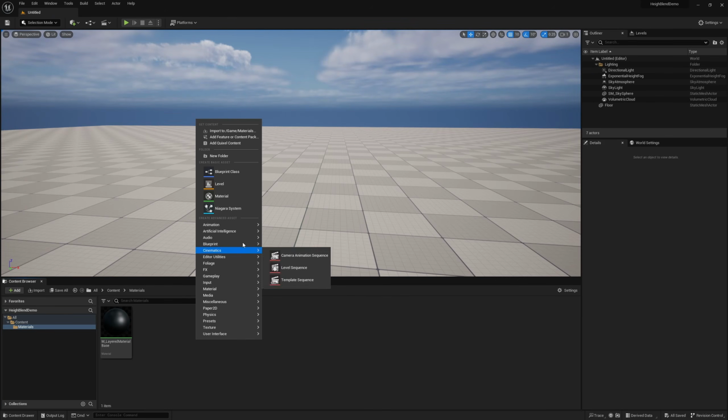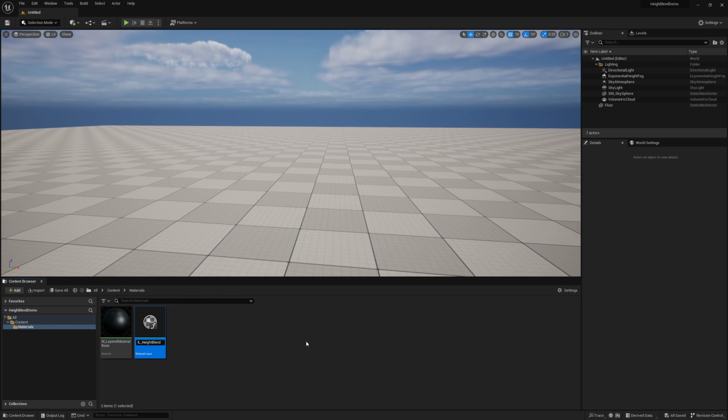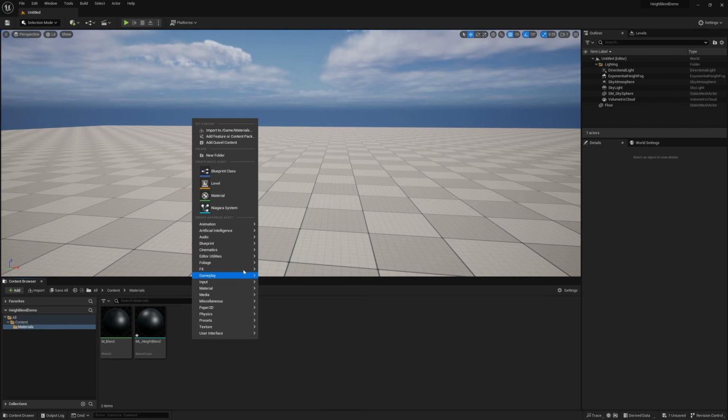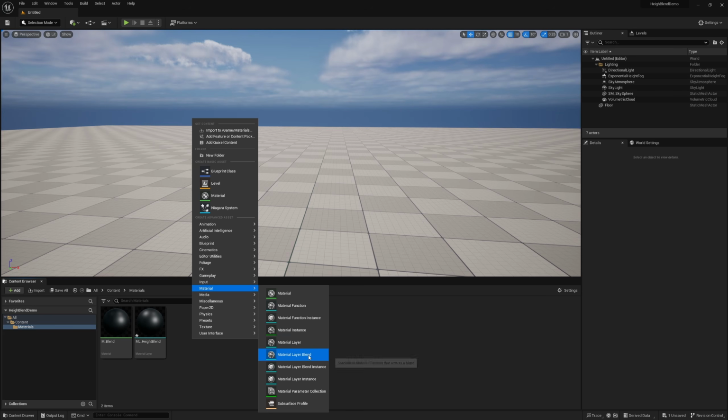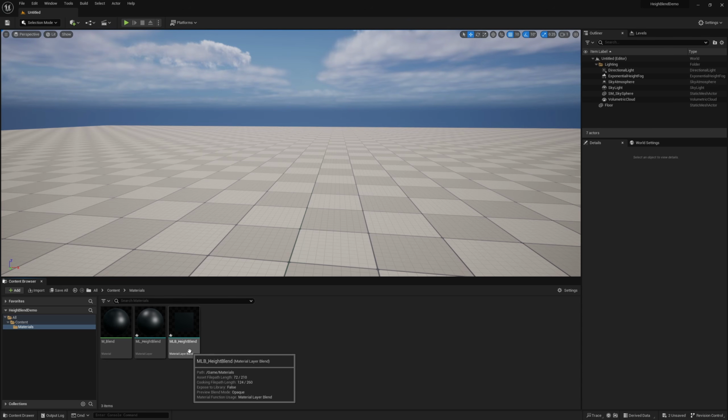Then we need to make a new material layer. Let's call this ML height blend. Since it's all going to be height blend stuff, I'm going to call it ML height blend, and we might as well create the material layer blend right now, MLB height blend. So now we have the base, the material layer, and the material layer blend, and it's all going to play together nicely.